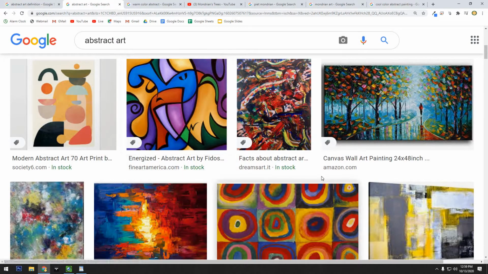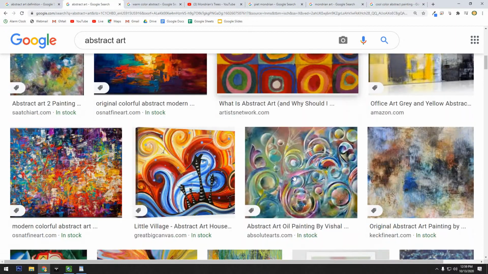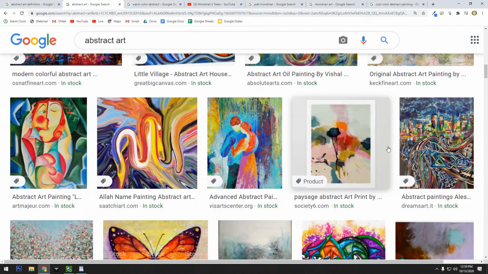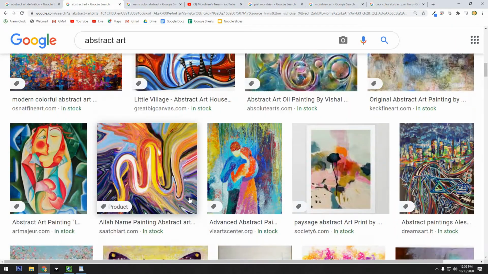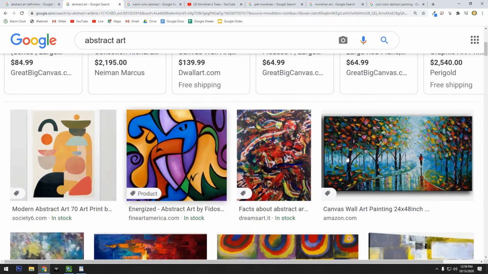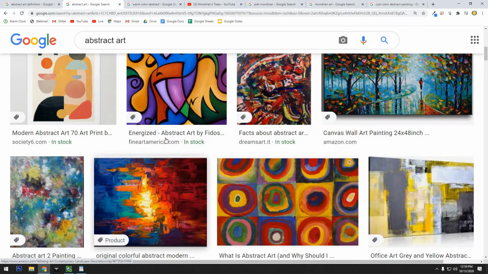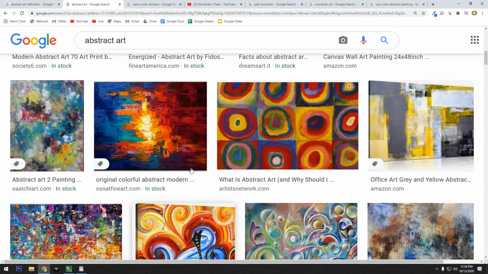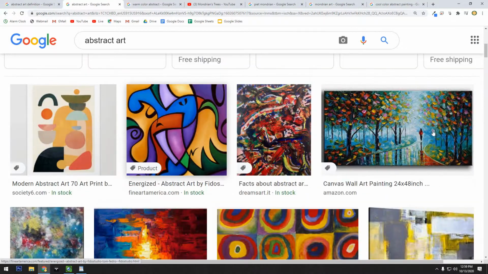So here are a few different kinds of abstract art. And the one thing you'll notice is that none of them look very real. And that's what abstract means. It means that it is intentionally different from reality. Colors are exaggerated and kind of crazy. Shapes can be wild and out of proportion, or there can be no subject at all.